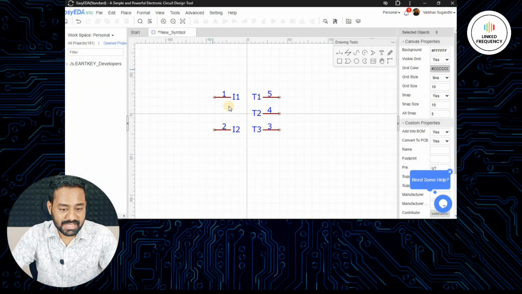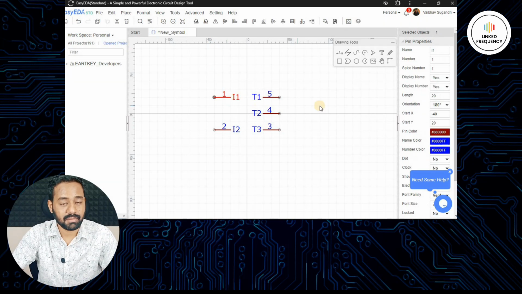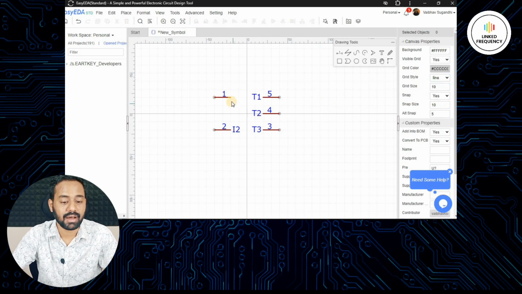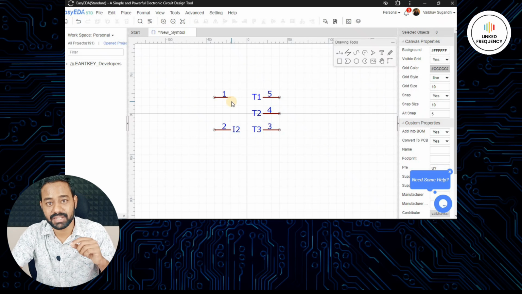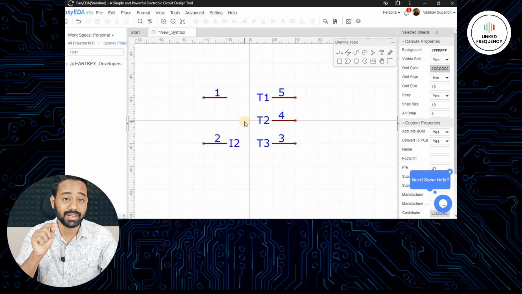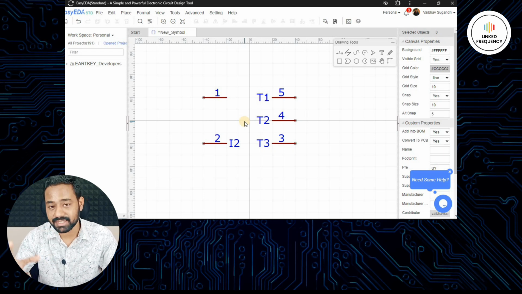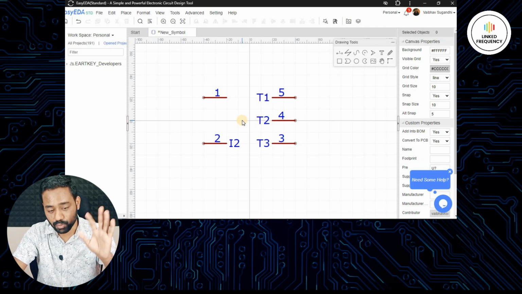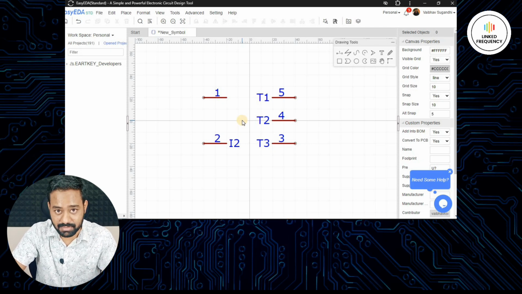Now what I will do is disable the names of these component pins so that it is easy for me to create a representation of the diagram. Because if we keep I1 and I2 here, it is very difficult to create that coil and represent the entire transformer design in a better way. We can represent them with those names also, or we can remove those names as well.